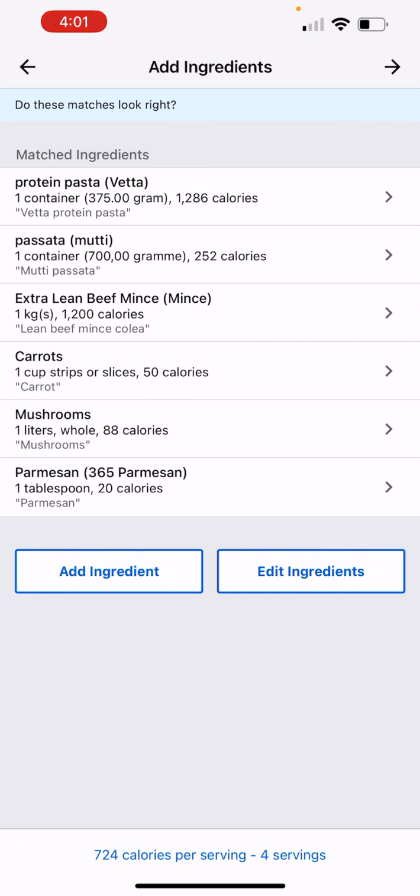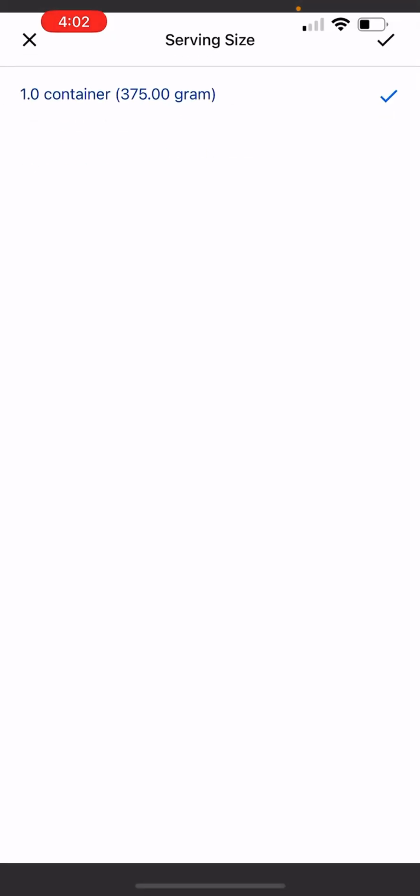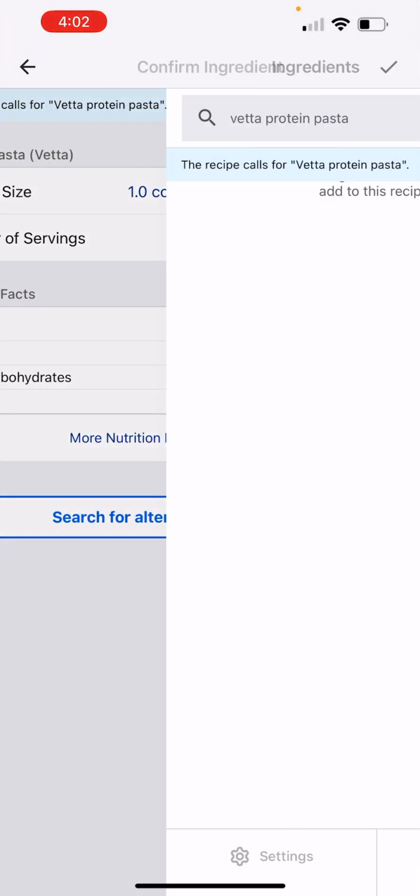Now, this is the most important step, because when I click on the Veta, it comes up with 375 grams as a serving size. Now, I might be putting in more than that. I might be putting in less than that to serve my entire family. But unfortunately, when I click on the serving size here, it doesn't give me the option to change the serving size. So that means it's not the entry I want to click. So what I want to do is go search for an alternative.